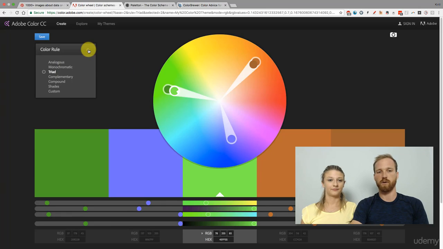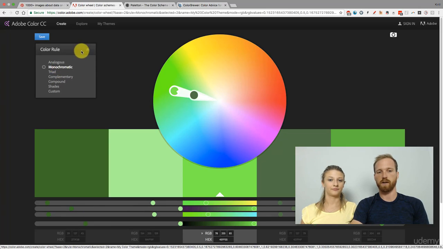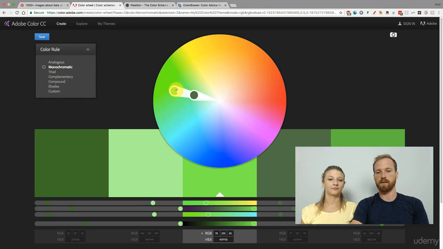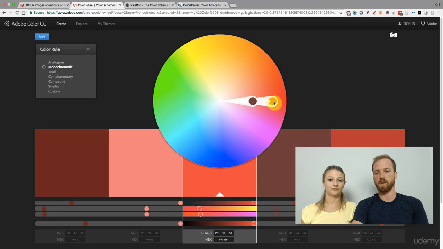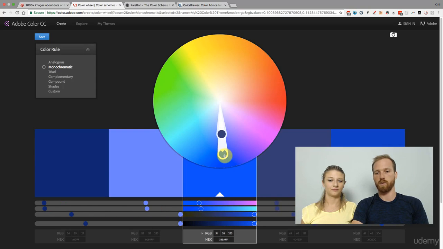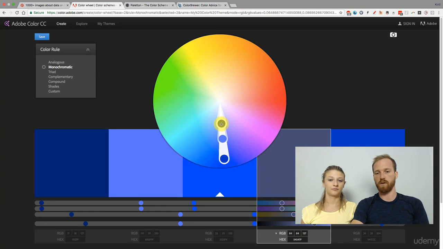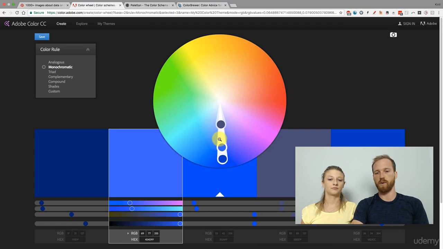Here we've got Adobe Color. To get a monochromatic color scheme, we just go to Monochromatic in the color rule, and you can see that it will come up with a palette of colors for you based on the color of your choice. For instance, let's go to blue. If that's the blue hue we want, we can move this around to choose what kind of individual elements of the palette we want. But basically, this is a monochromatic color scheme.